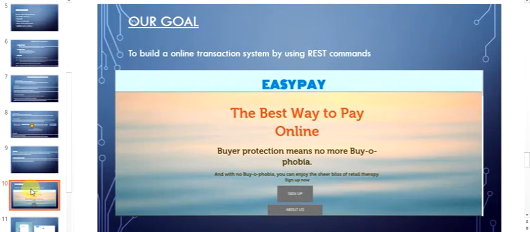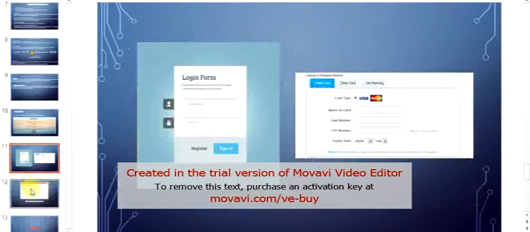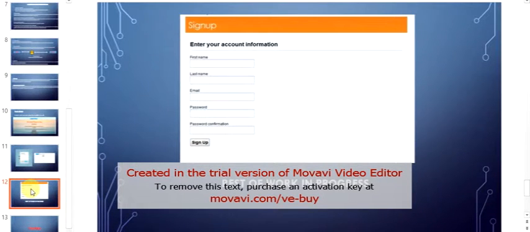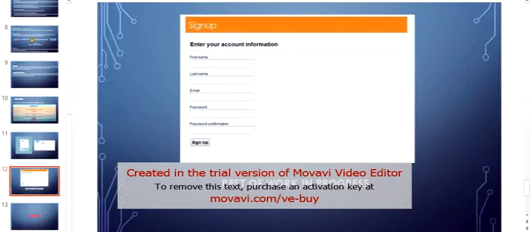Now this is our first page, which looks like this. The name of the app is EasyPay. This is our login page and our transaction page. This is our sign up page. Now I am showing you the demo of my project.